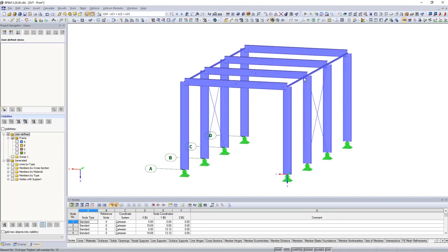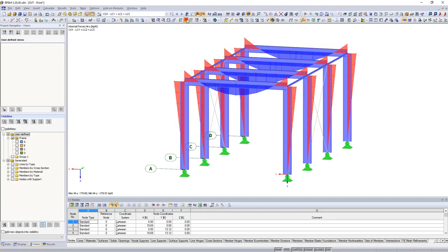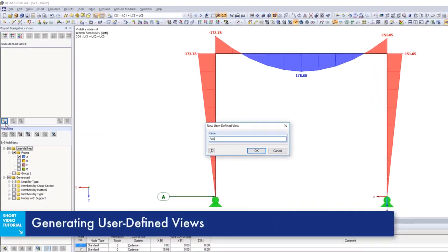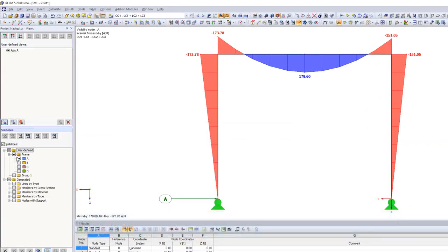The quickest way to include all necessary result graphics in your structural documentation is with the mass print function. First, set the required model visibilities. In this example, the internal force result views for frames A through D are needed in the documentation.